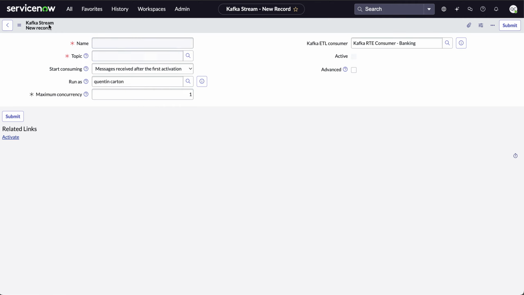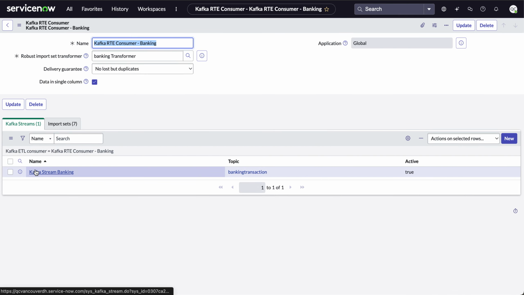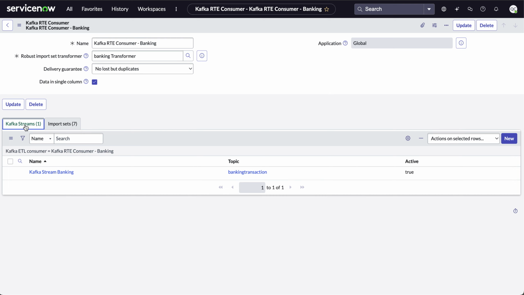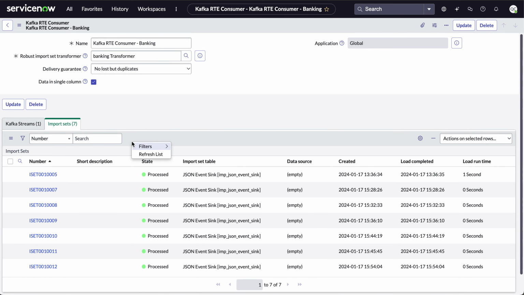So basically select the topic. How do you want to consume? Like from the beginning of when you created the topic, so from the message number 1, we're gonna start reading the message, or just starting from when we activated the Kafka subscription stream. And that's pretty much it. So I'm gonna go back, click on the Kafka, go back here. Here you'll see, once you start sending data, you'll see import set. And you'll see it's gonna be creating stuff in those tables. So I'm gonna refresh.